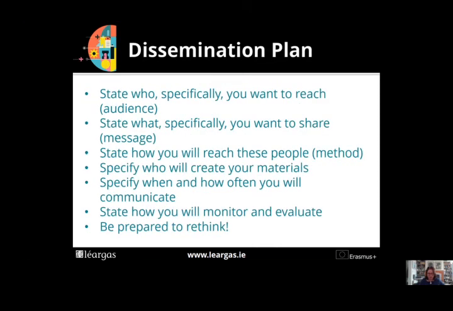And all of that should feed into developing a dissemination plan. These really are the key points of a dissemination plan. You can represent them in whatever way is suitable for your own project design. But any dissemination plan should state who you want to reach, and it should be very specific about who your audience is. It should state specifically what it is you want to share, what your ultimate message is going to be. And as I said, that's connected with what the change is that you want to see in your project. So knowing what you want to change will really help you to shape the messages that you need to share.